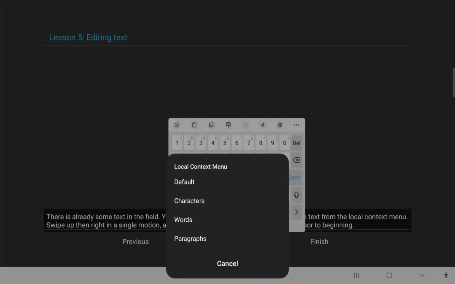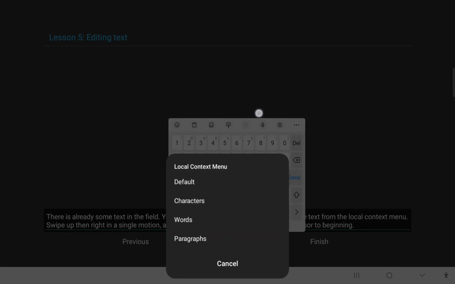N, comma. Alert local context menu. This is... oh wait, stop. Hold on a second.